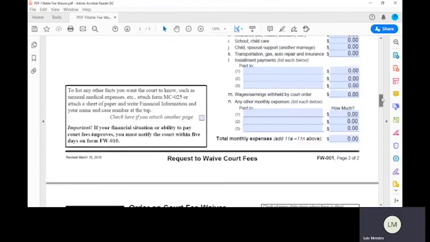And then once you've entered all your expenses, the PDF will automatically add them up for you right in this box here. And then same thing like in number 9, you want to make sure that the amount listed here is correct. So after you do that, move on to the next page.